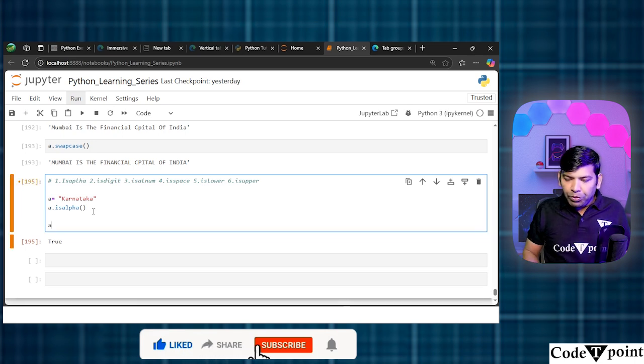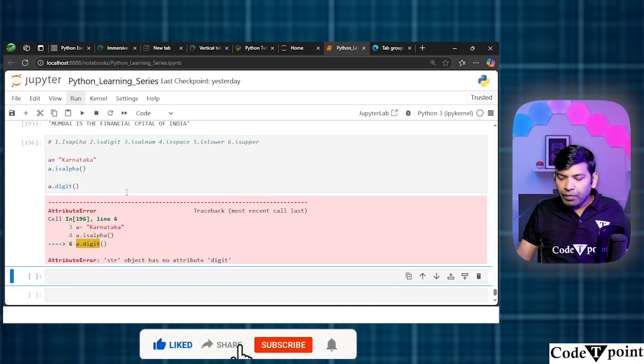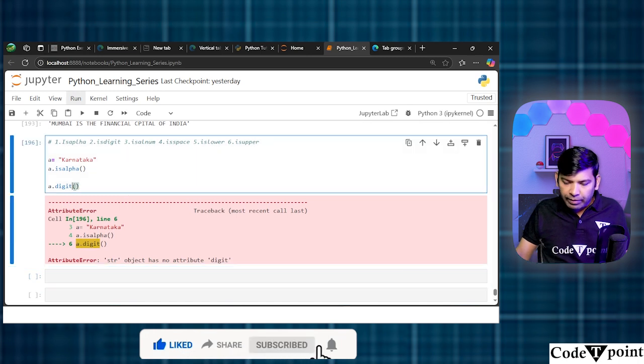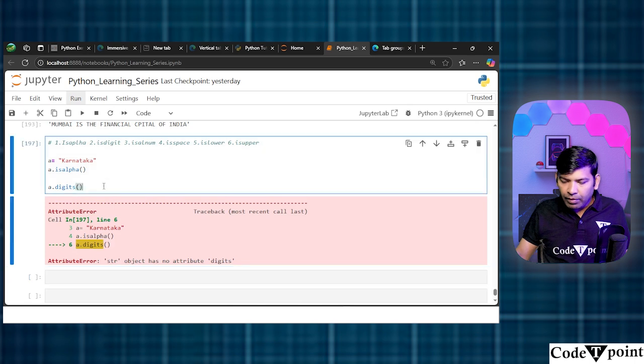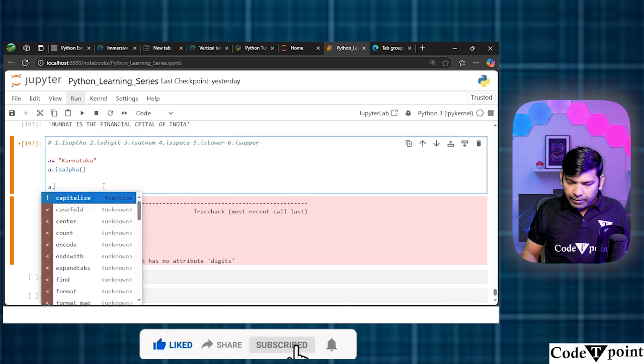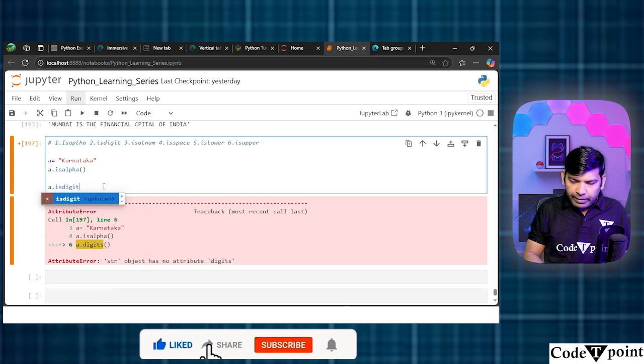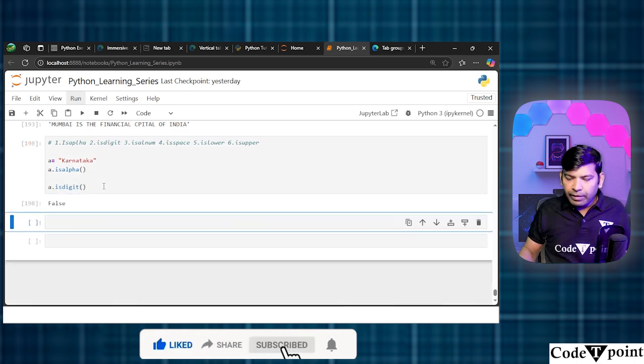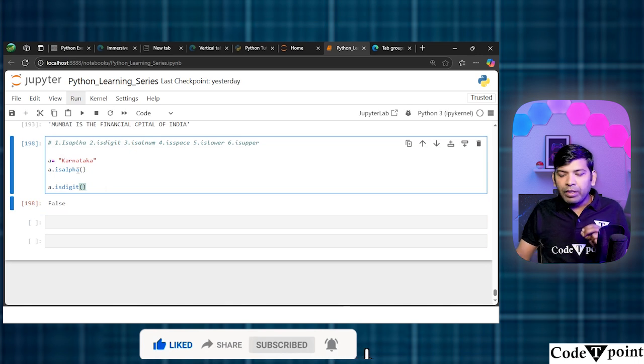Similarly, if I'm going to use isdigit, and in this case, what will we get? It should be isdigit, I think. Right. Okay. So let me a dot isdigit, correct? And in this case, it will show false. So that means inside this string there are no digits. So that means no number inside this string, and that is why we are getting false, right?